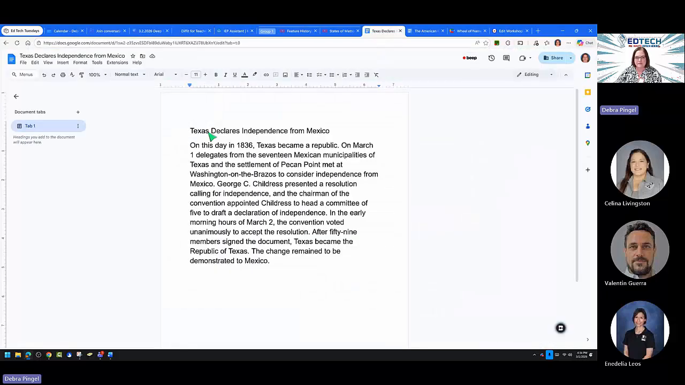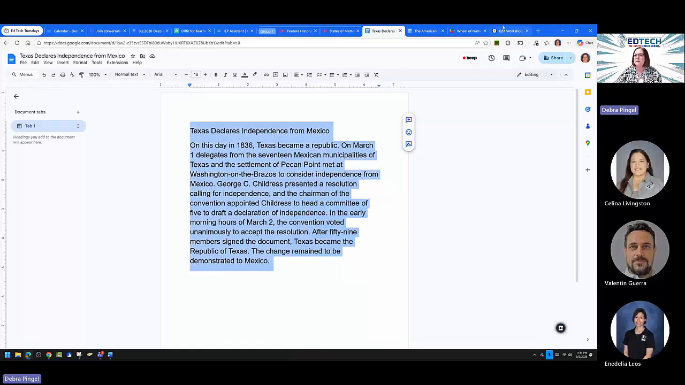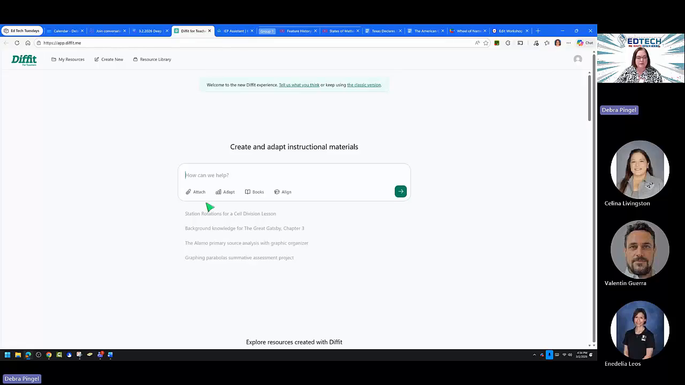I'm going to take this article, Texas Declares Independence from Mexico. I don't have it saved, well, actually it is there, but I'm just going to copy it. I'm going to do a copy and paste, but you can upload and attach a document as well. So in Diffit, it has a new look. It has more of an AI chat look. If you are familiar with Diffit, you can go back to the classic version at any time. I'm just going to use this chat version, and I'm going to say change the level of this passage to second grade for an ELL learner.